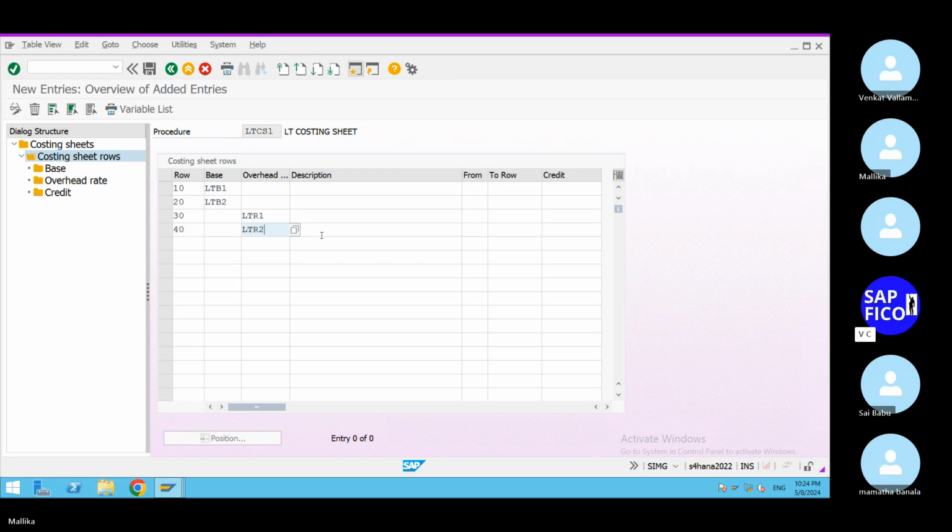And in the from field, for 30 only, just give 10. And for 40, give 20. In the to row also, for 30, give 10, and for 40, give 20. The next is credit. In the credit, you have created LT1 and LT2, right? So for 30, give LT1 and LT2 for 40.